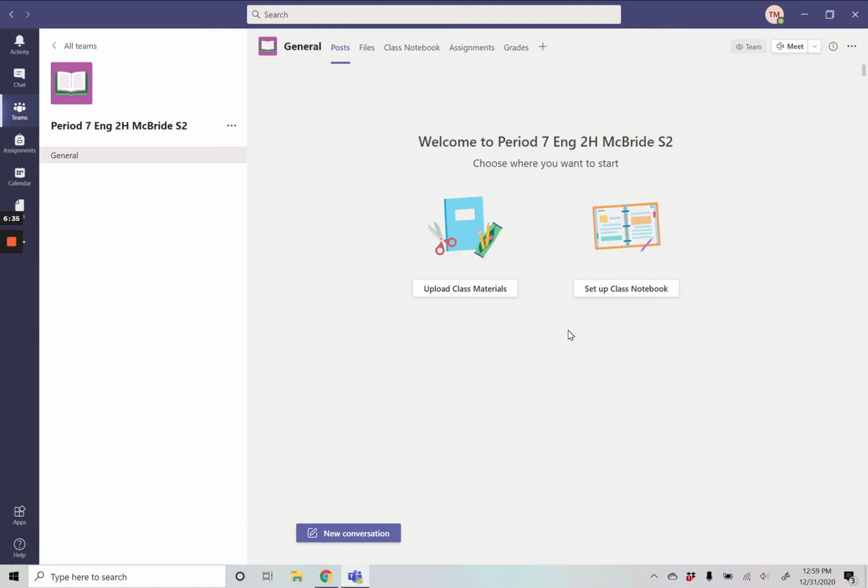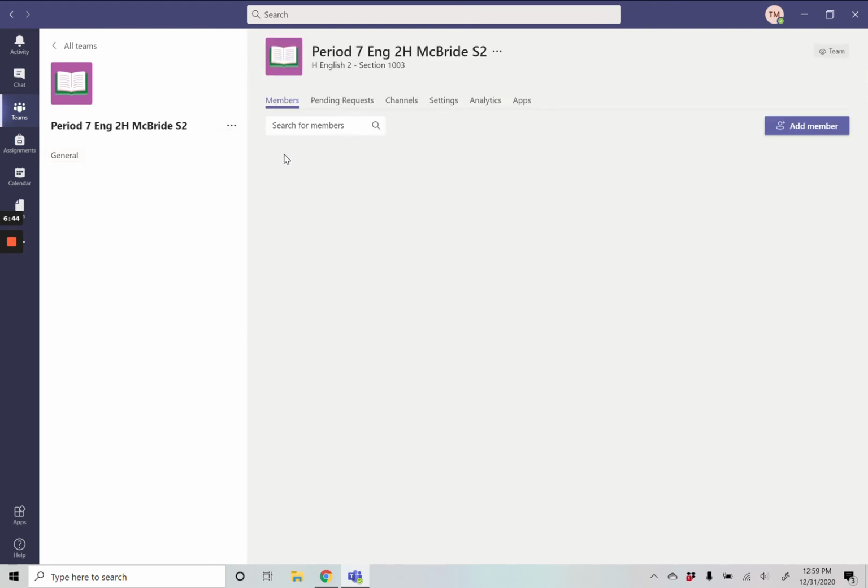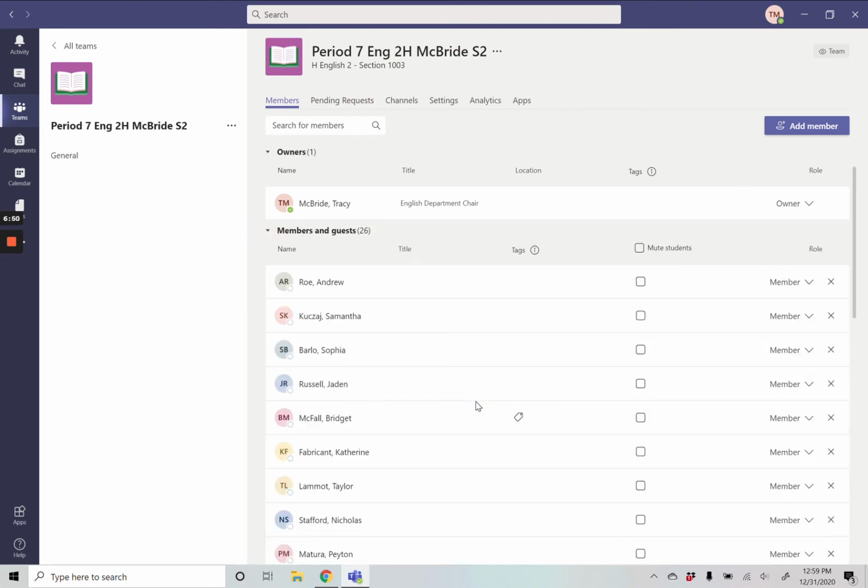To do this, I'm going to go ahead and click the three little dots next to the name, and I am going to click Manage Team. Under here, I can see the members and guests. And now I can go ahead and start removing and or adding students to this.